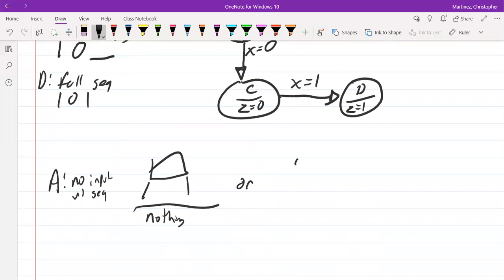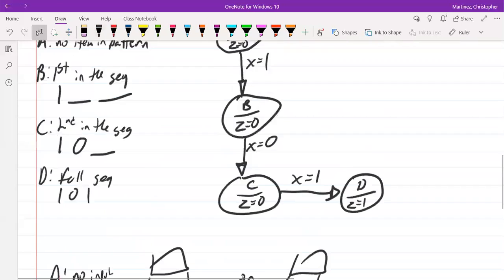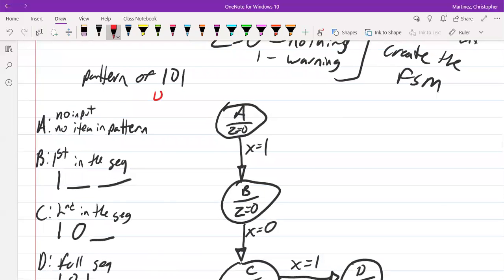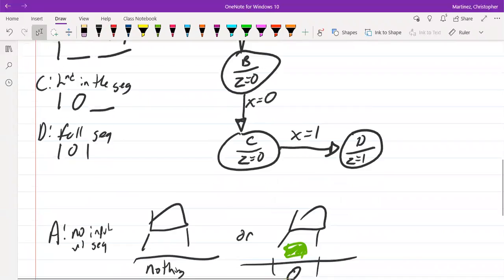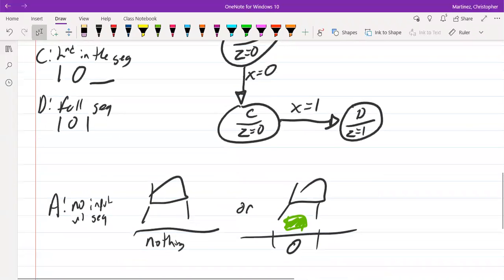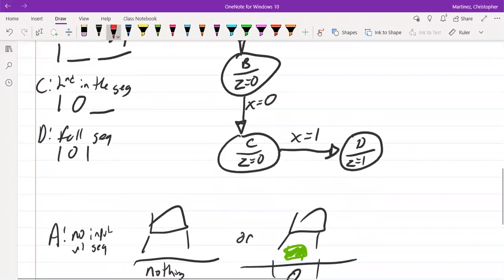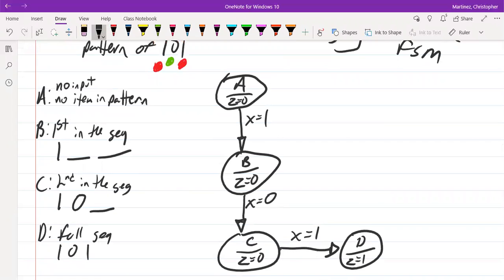Or it's going to be that the camera sees what's underneath it. It sees a green item, a 0. Well, the 0, the green, doesn't lead us into our sequence. You know, our sequence here was red, green, red. So we're a little bit off. So on this 0, I should stay in A, because A means I have not found the first red item.